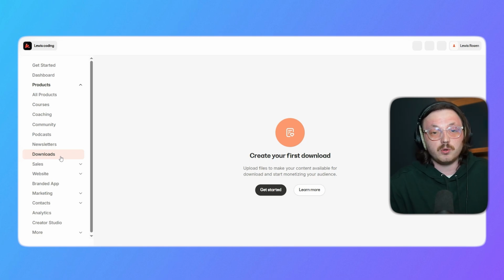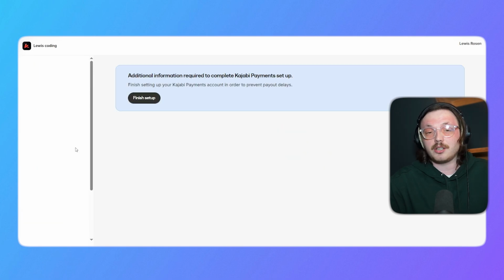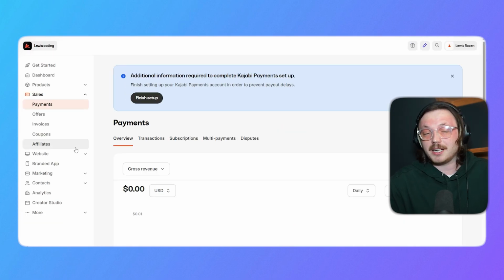Next up, we have the Sales tab. This is where you'll find features like payments, offers, coupons, and affiliates. Everything on the sales side is organized to make managing your revenue simple. Kajabi has a payments section where you can track your income, check payouts, and manage invoices. If you're using Kajabi Pay, you'll even see real-time data on your earnings.